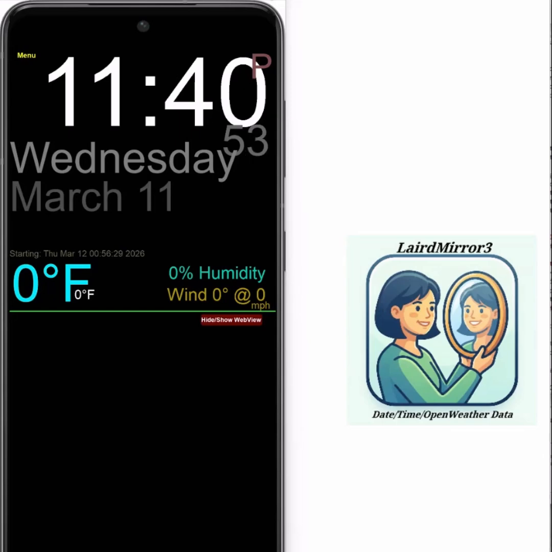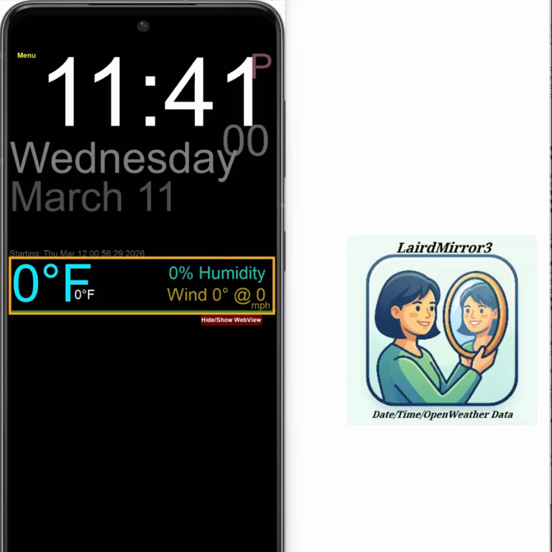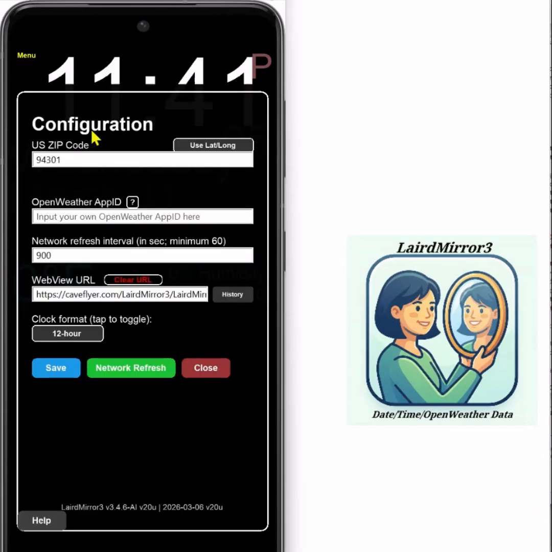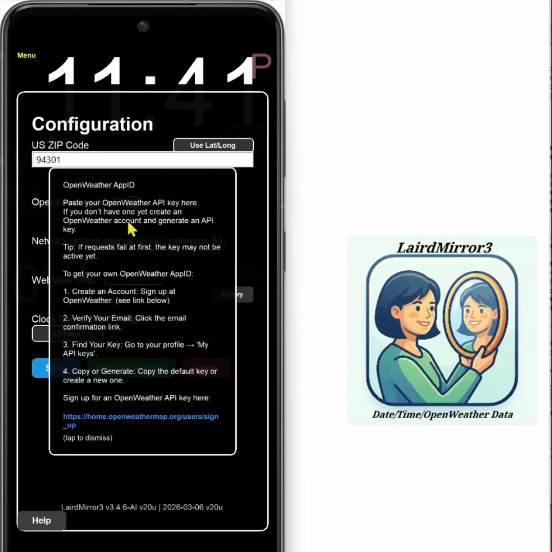After you enter a zip code or latitude/longitude, you won't see anything change on the main screen because we still need the OpenWeather AppID. Going back to the configuration screen, if you click the question mark button next to the title of the OpenWeather AppID field, you'll see information about how to get your own AppID. The entire process on the OpenWeather website is simple and quick, and will probably take less than 5 minutes.